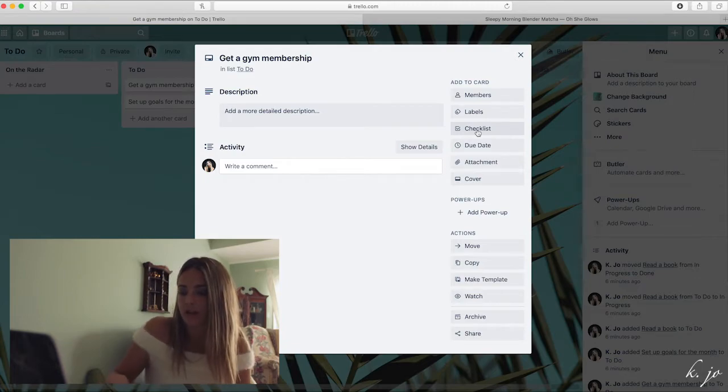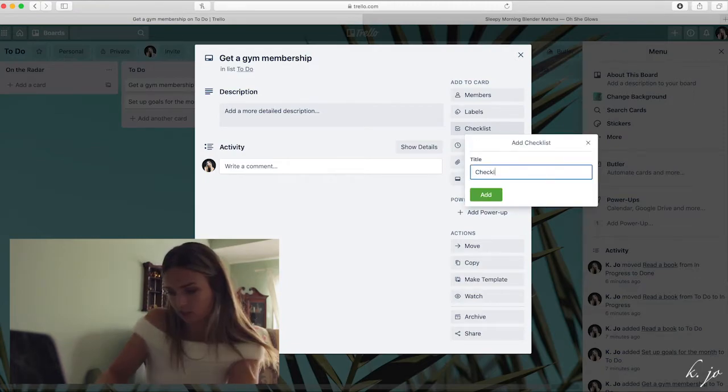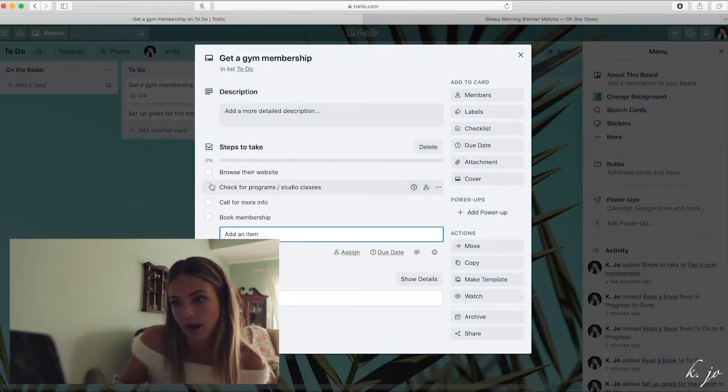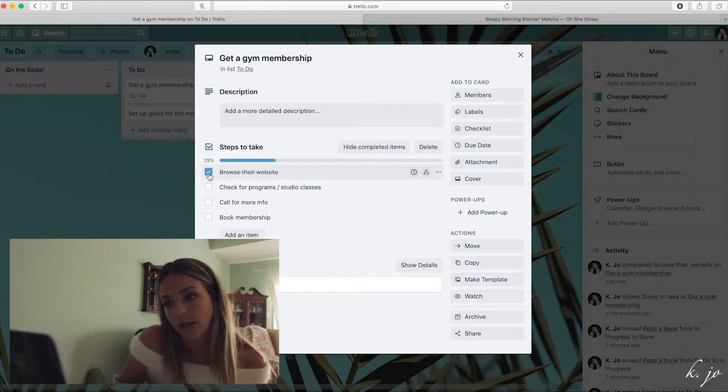Then there's the checklist option. So by clicking a checklist, you can name it. So let's just call this steps to take. As you mark off each of these steps, you can actually, with the checklist option, click away.